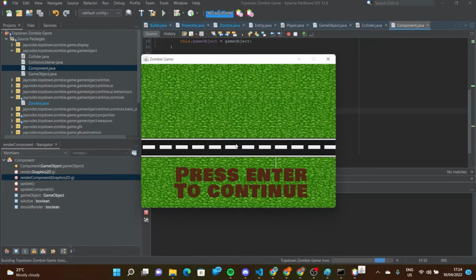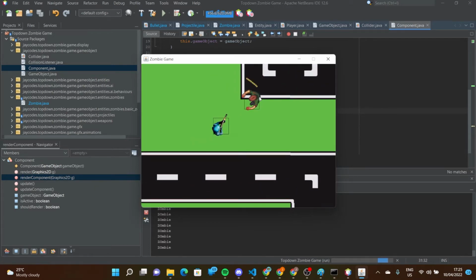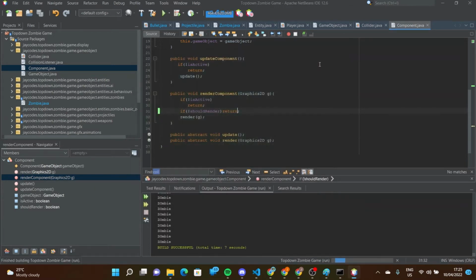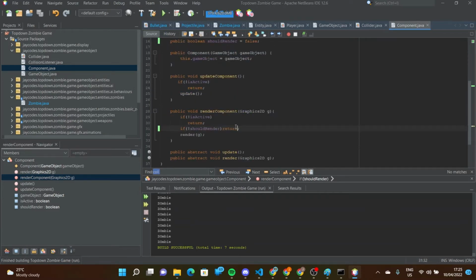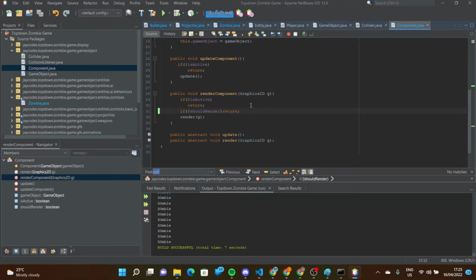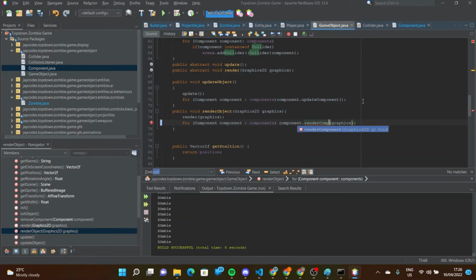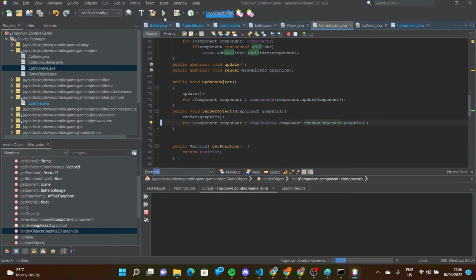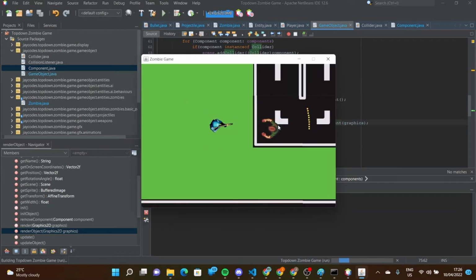And now when I do this, whoa, hello, it's still rendering. If not should render is equal to false. Why is it still rendering? Okay, I figured out why. It's because we should actually be using render component instead of just having render. Yeah, so now when we run it, we don't have our colliders showing.